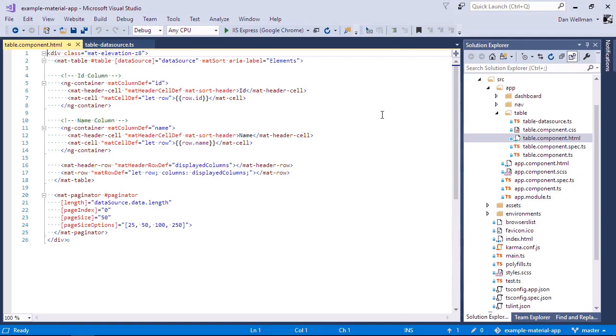So we specify the length, and that is the length of the data in the data source. We start off on page 0. That's specified using the page index input property. And we can also specify how many items there are on each page. So by default, there are 50. And we get this page size options property, and that will add something to the UI that allows the user to just select how many items they want displayed at once.